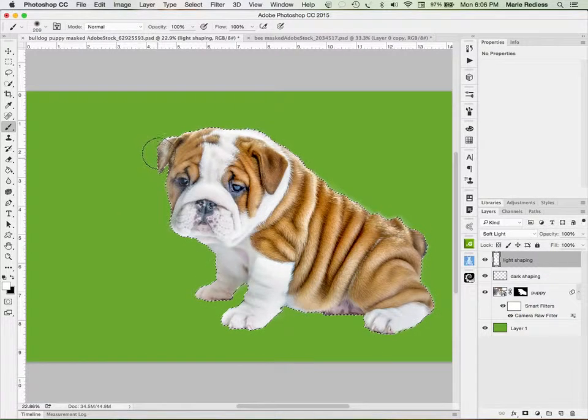And remember, I'm keeping that nice soft edge so we don't have any hard edges anywhere. And that may be a little bit too much, so we just lower the opacity of that layer. And now it isn't so obvious that he's got a shadow there.